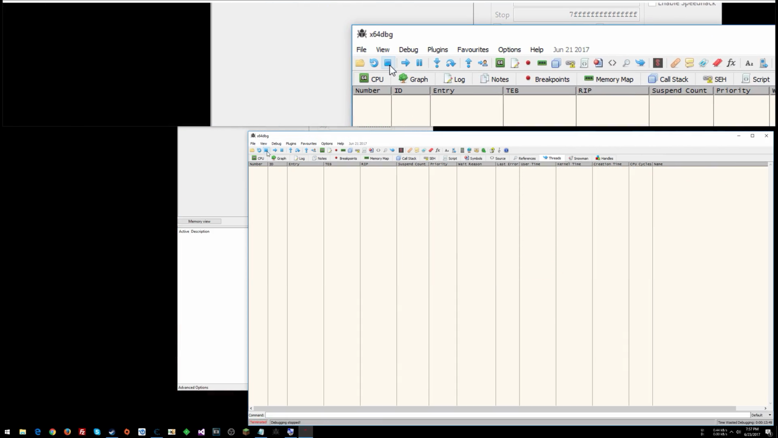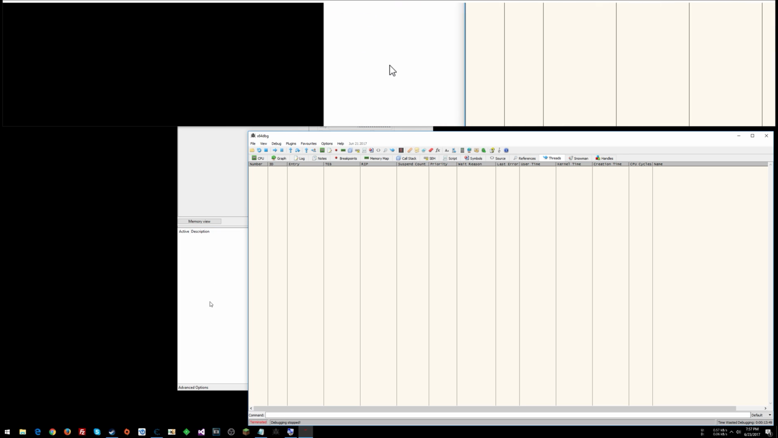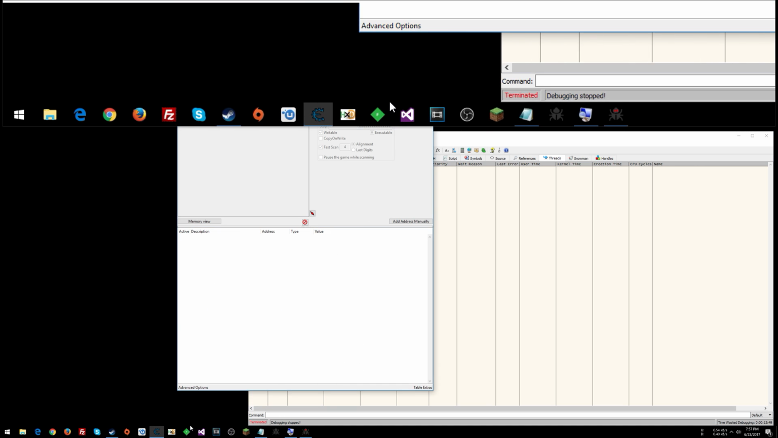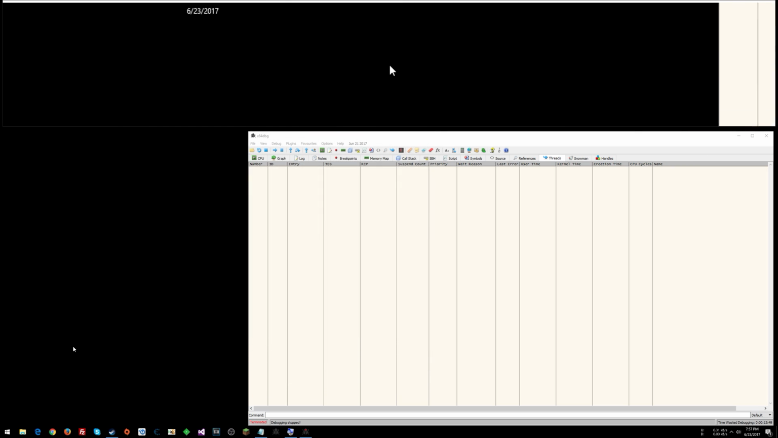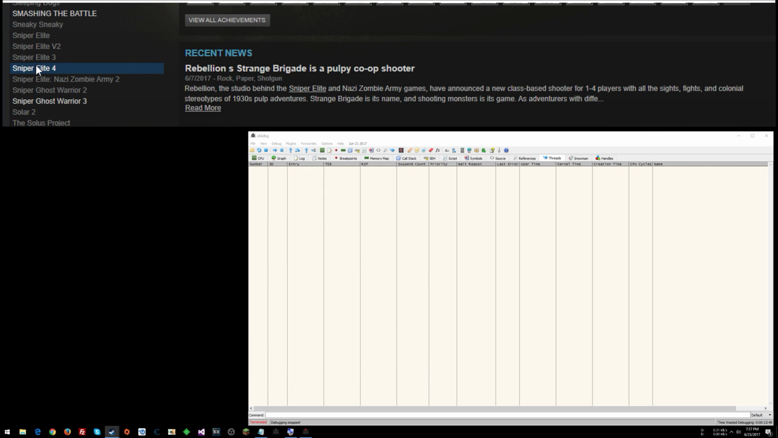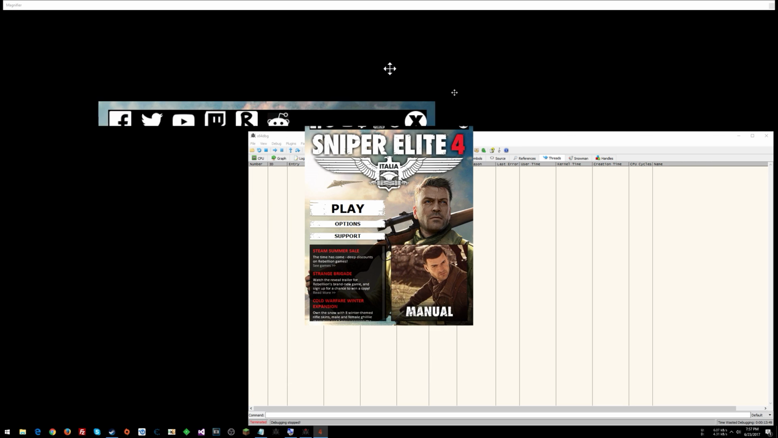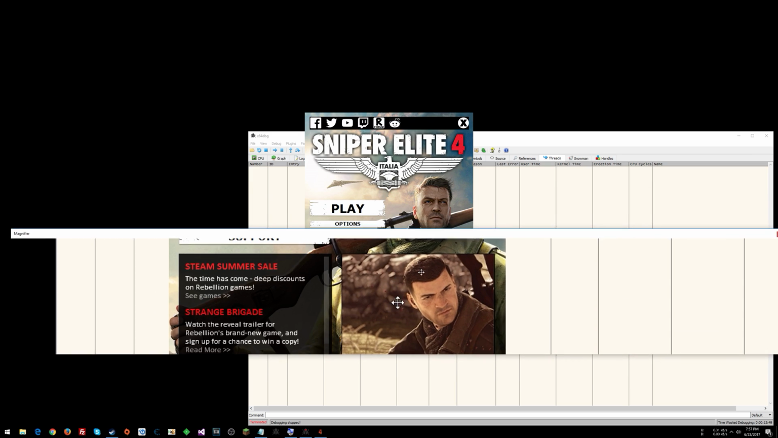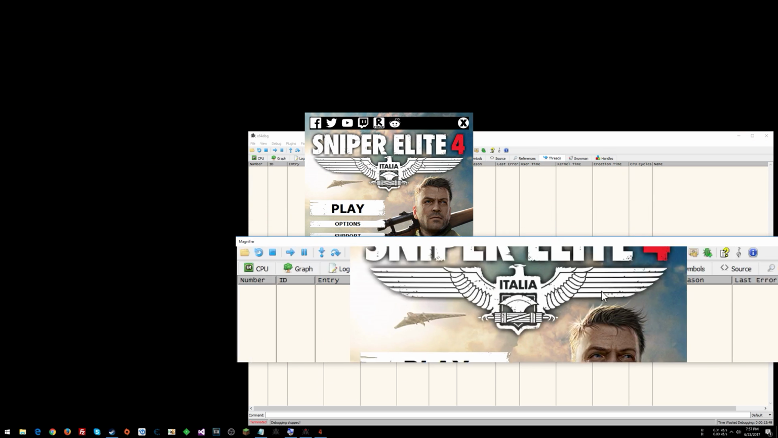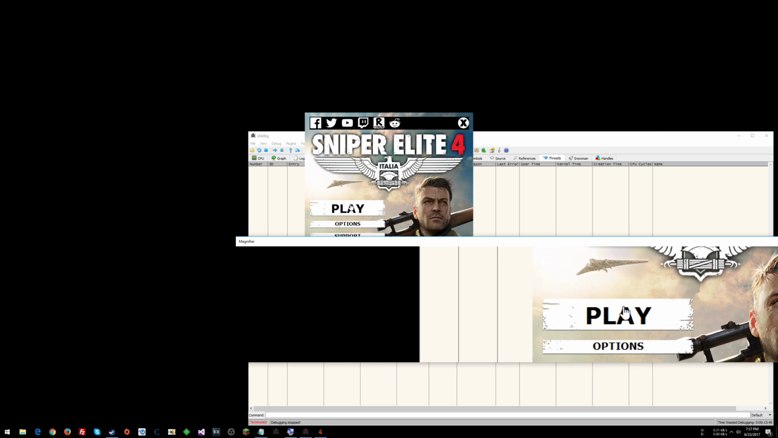We're going to stop this, and you see it closes out. We're going to close Cheat Engine again, and I'm going to open Sniper Elite one more time, which means I'm going to have to do this whole thing with the magnifier. It's such a weird tool.